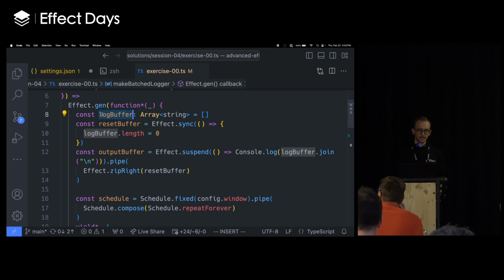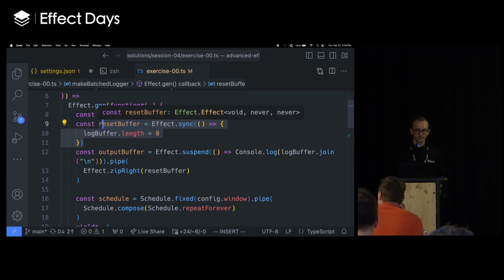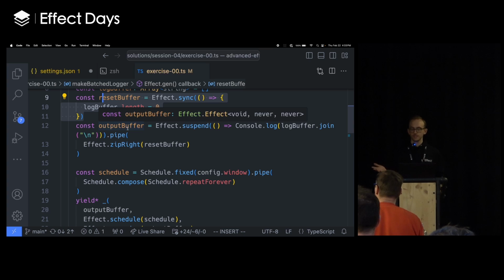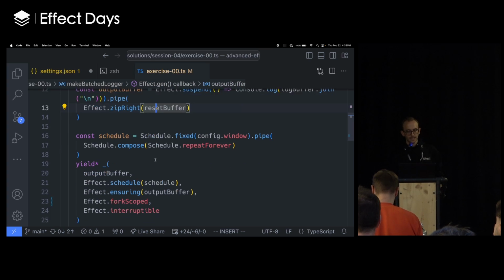So I just created a log buffer array. I created a reset buffer effect that just resets the buffer. And then I created an output buffer effect that console.logs, joins the buffer together, and then resets it.